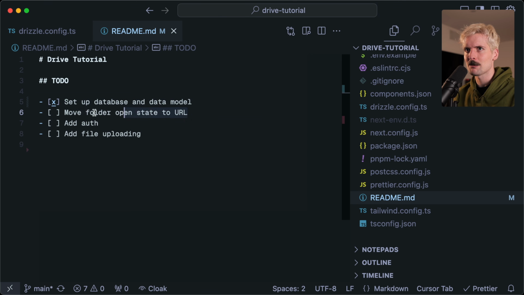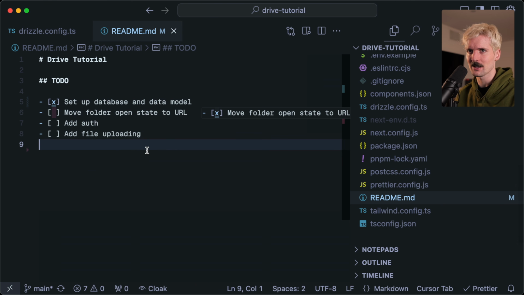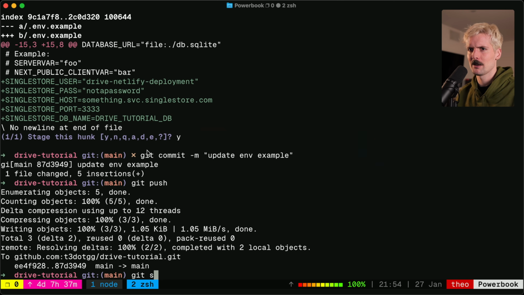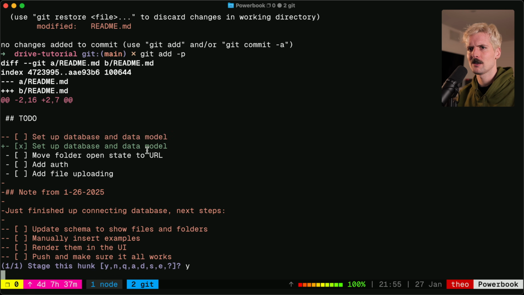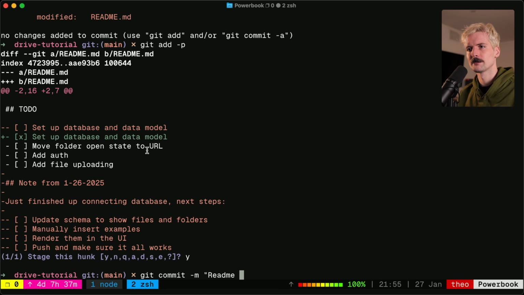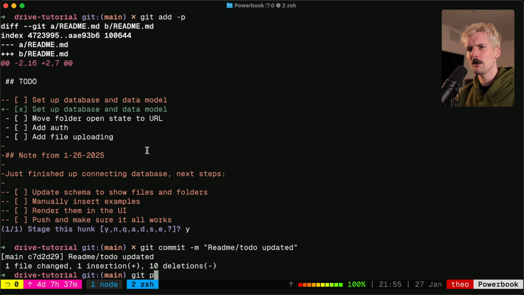And it looks like our next step's pretty clear. Move folder open state to the URL. That's actually what I was running into just before with the weird folder states. Sounds like a really good next step. So we're going to commit the README changes. README to do, updated. We can push this.